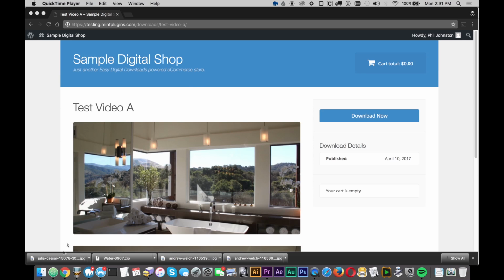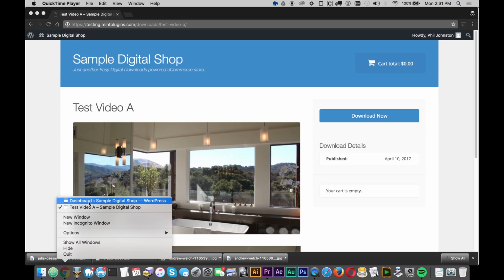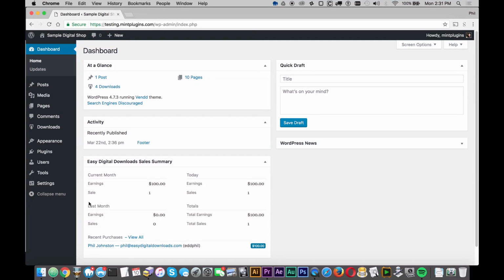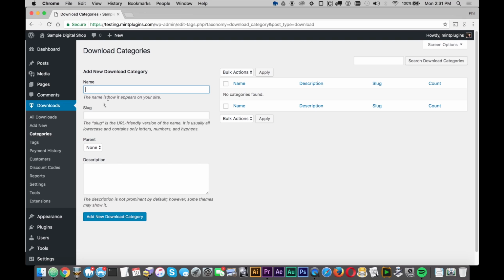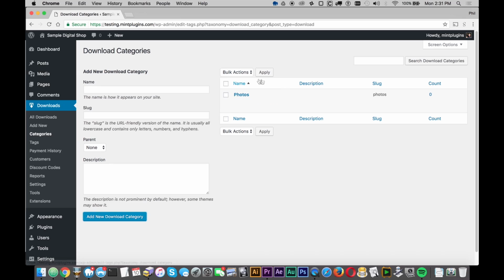So to do that, I'm going to log in as my admin again in my other tab, and I'm in my WordPress dashboard here. And I want to make sure that I have a download category for my downloadable products. So I'm going to go to Downloads, Categories on the left-hand side. And I'm going to create a new download category called Photos. Click Add Download Category. And now I'm going to put 2 photos into that category.